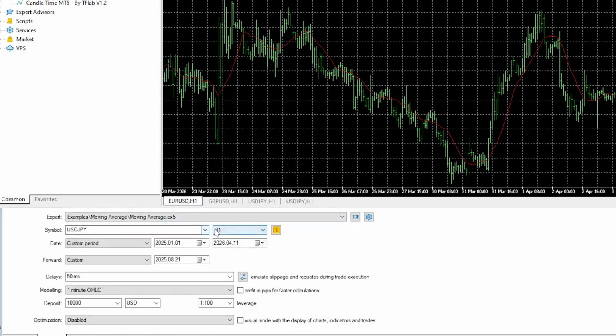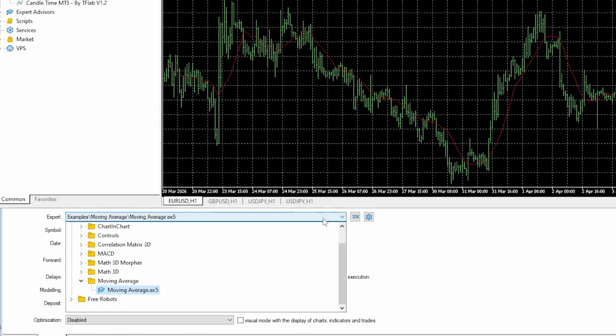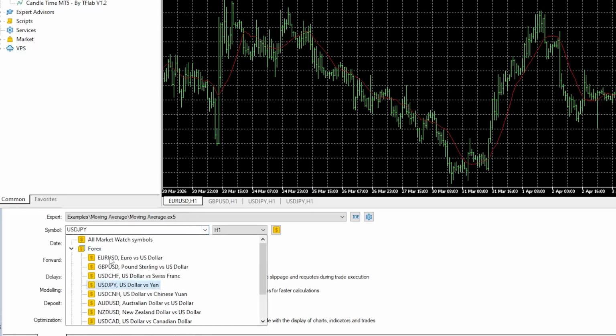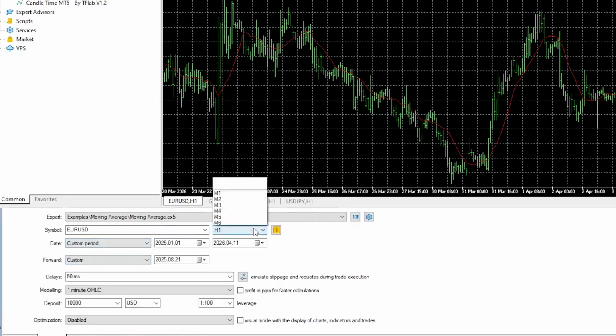Now we begin configuring the settings. Look for the section labeled Expert. Here, you need to choose the expert advisor, also called EA, that you want to test. Next, choose the symbol and time frame. The symbol is the trading instrument, for example EUR/USD. The time frame is the chart period, such as H1 for 1-hour candles. Pick the combination that matches your strategy.